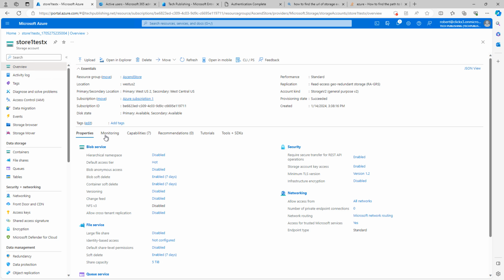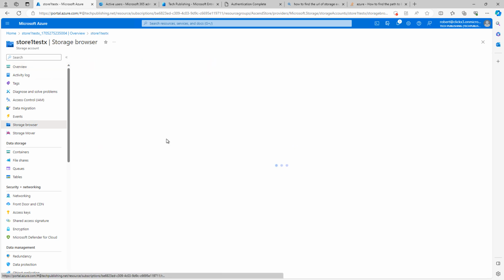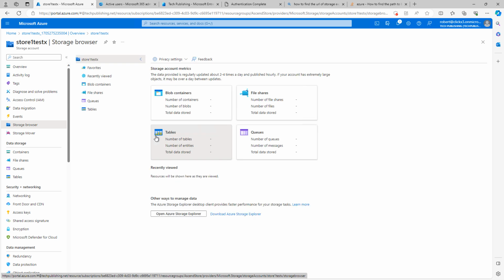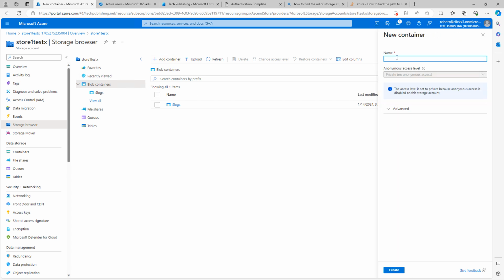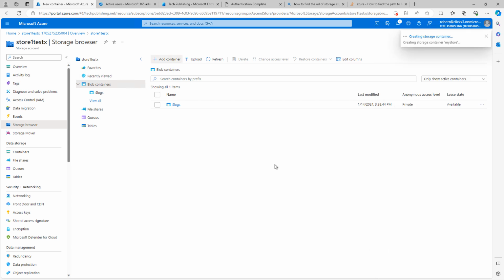So once my storage has been created, I need to go back in and click on Storage Browser and click on Blob Containers. So I've created my storage account, but I haven't created any storage yet. So now I need to add a container. So I'll click on Add Container and give it a name. And I'll call it My Store. And I'll click Create. And now My Store has been created.